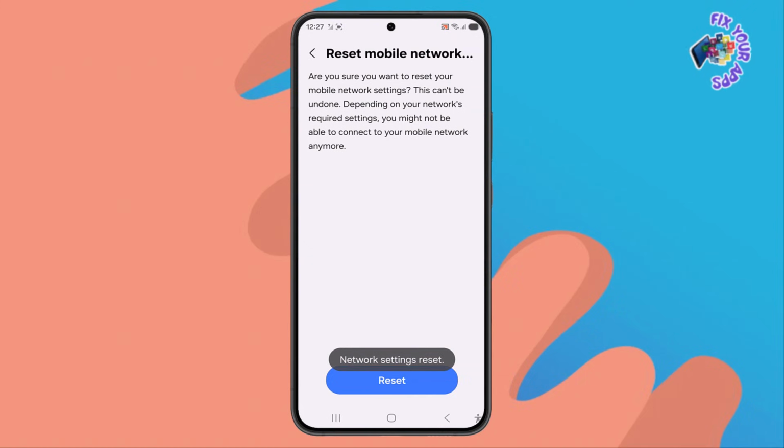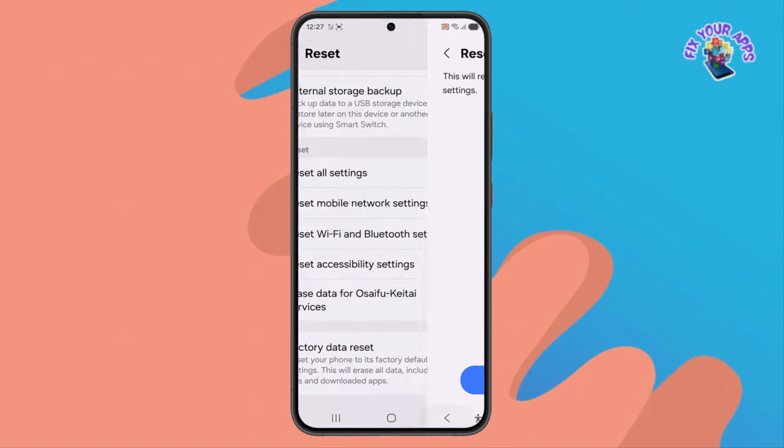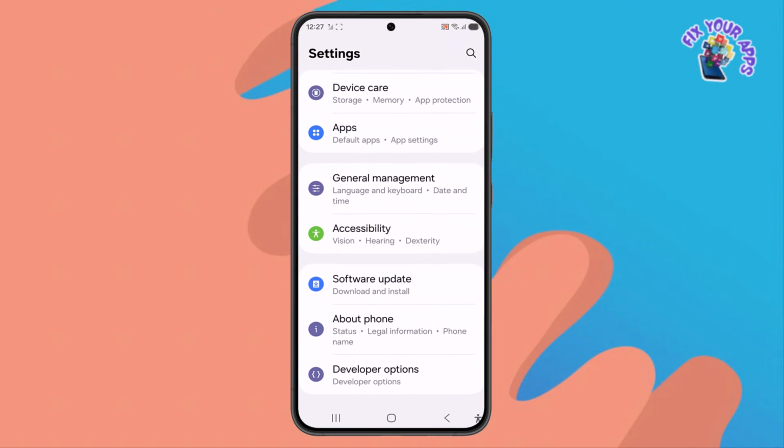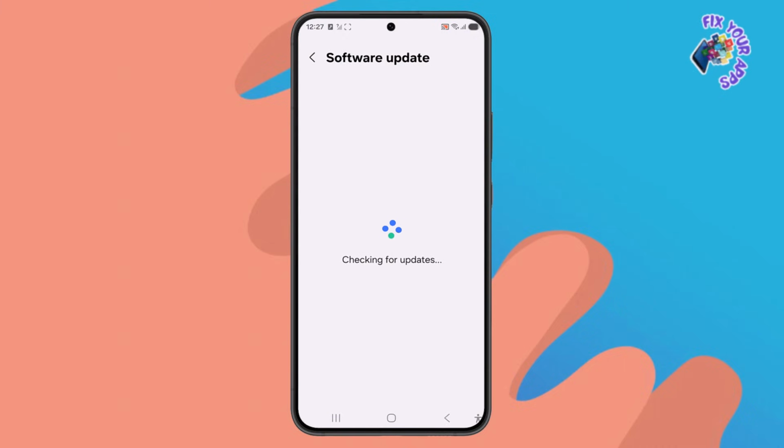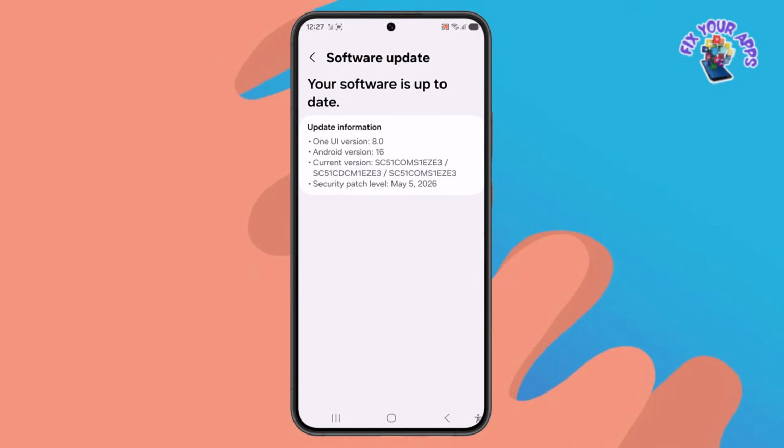Step 8. Update your phone software. Go to settings, then scroll down to the very bottom, tap on software update and check for available updates. If your mobile data isn't working, connect to Wi-Fi to complete this step.